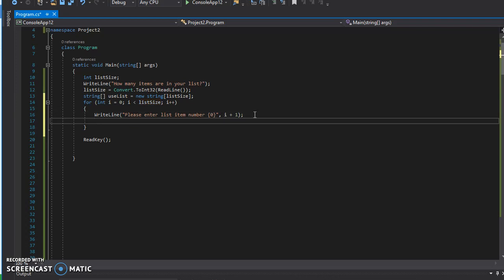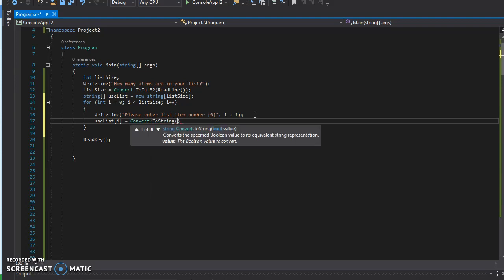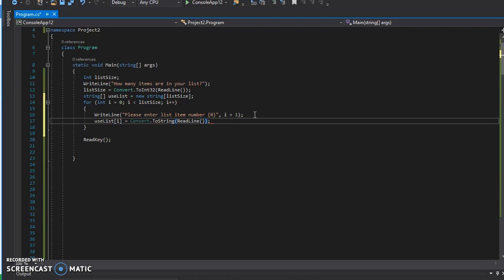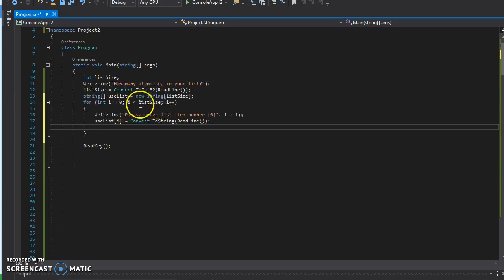Great. Then we're going to say useList slot i, and because arrays start at slot 0, we don't need to add anything to that i, equals convert to string read line. Okay, so it's a simple for loop. However long the array is that we've determined, it's going to run a loop and it's going to say, hey, enter number 1, number 2.